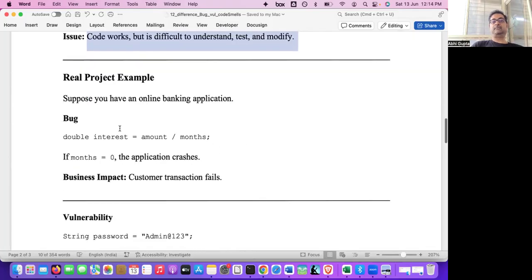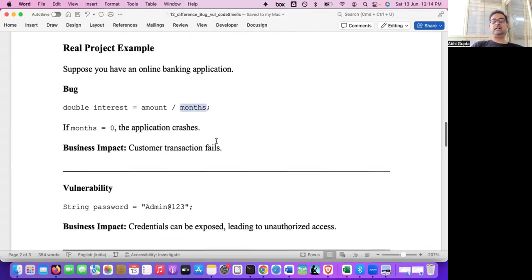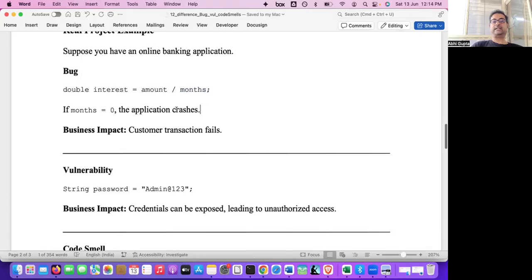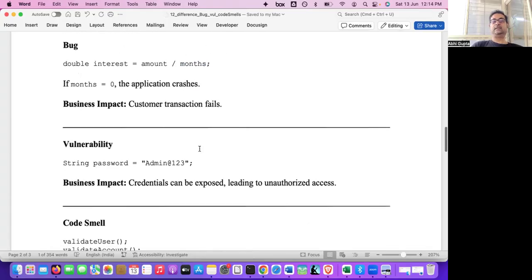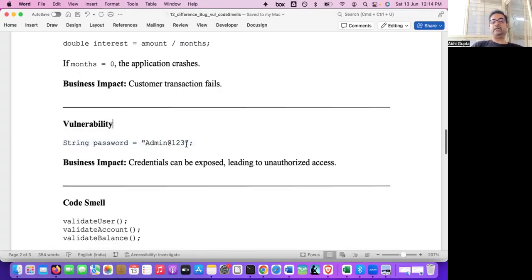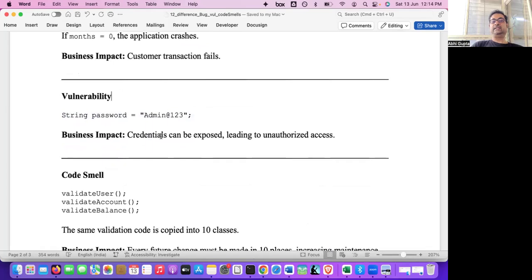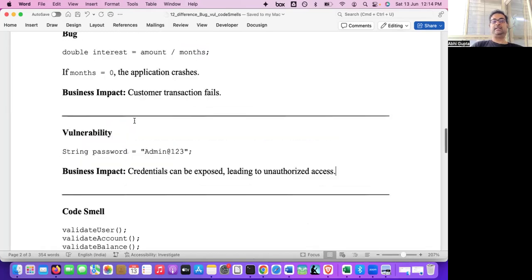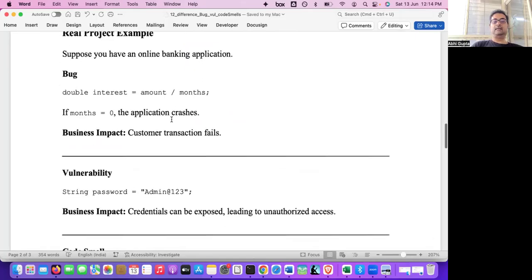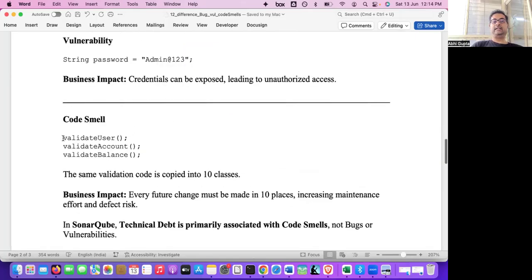Let's say you have an online banking application and amount divided by month is the interest rate. If month is equal to zero for some reason, because of a bug, it's crashing, so the application will crash. Similarly, the password here is hard coded, so credentials can be exposed, leading to unauthorized access. So this is a vulnerability. This is a bug.